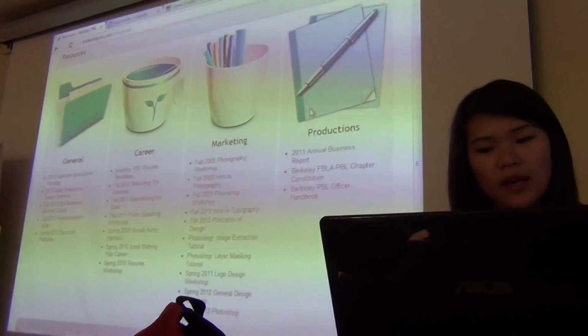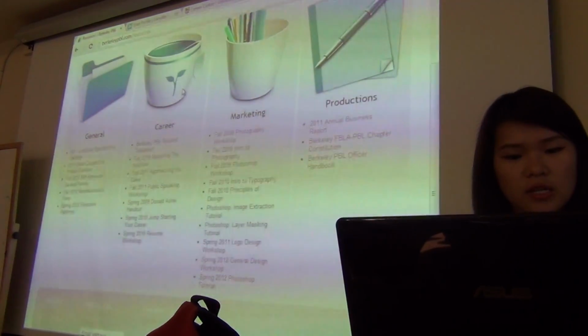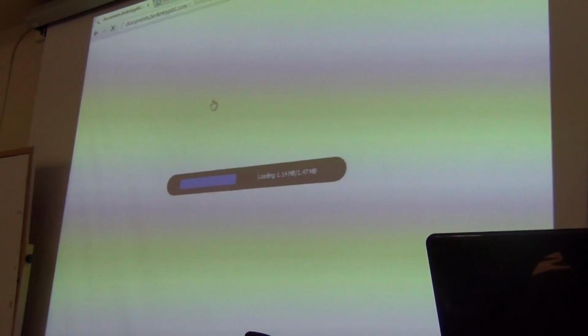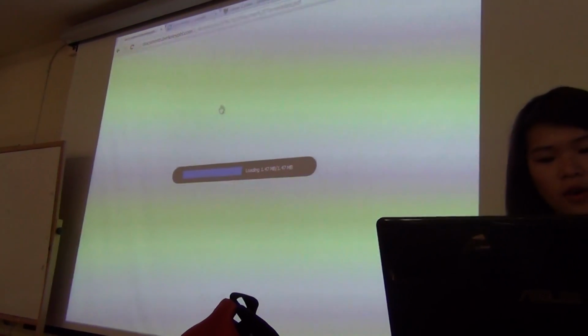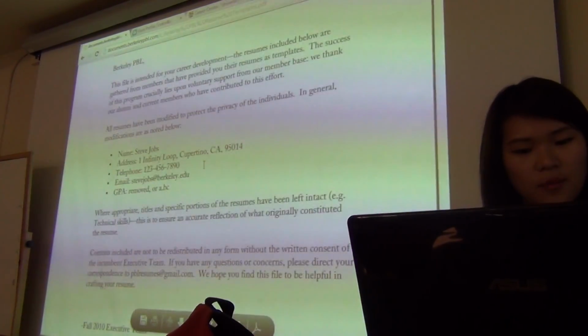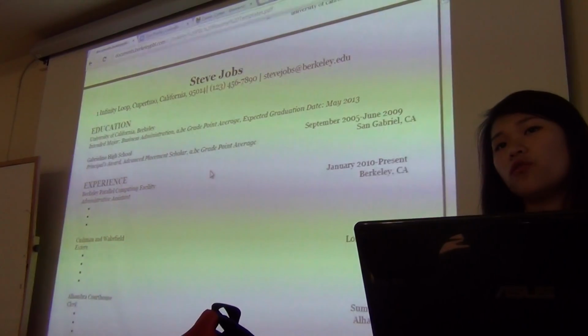It has a lot of information and a lot of workshops that have been put on by past chairs. For example, we have something called the Berkeley PBL resume template. This is a huge database of all these different templates. Well, you don't have to read that, but they're basically a lot of different templates that you can use to format your resumes.